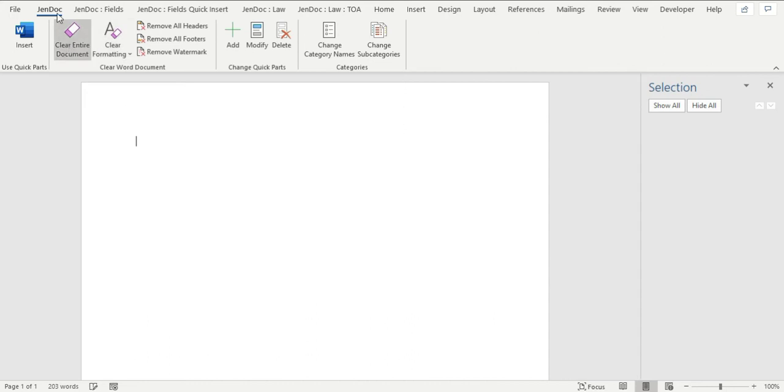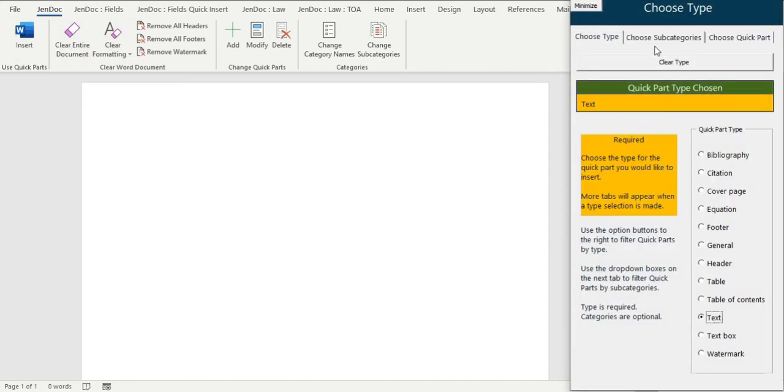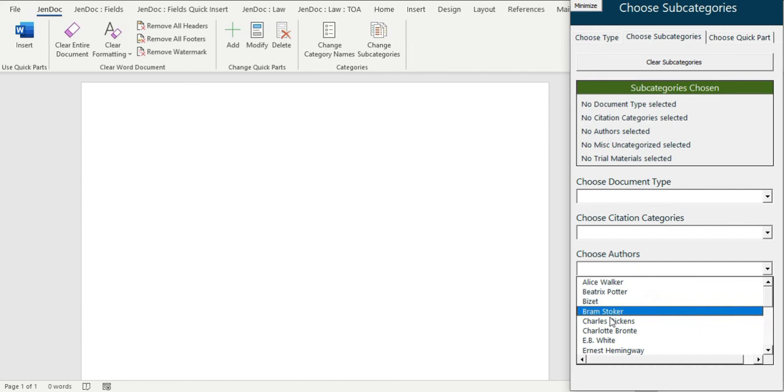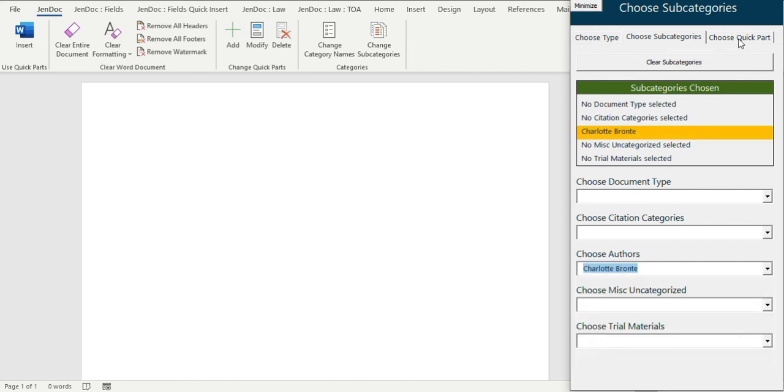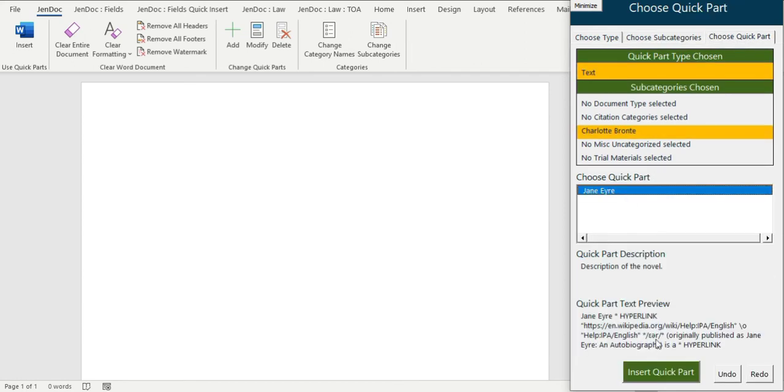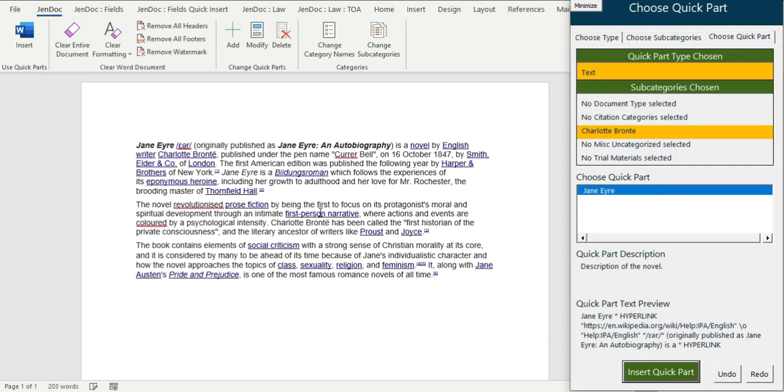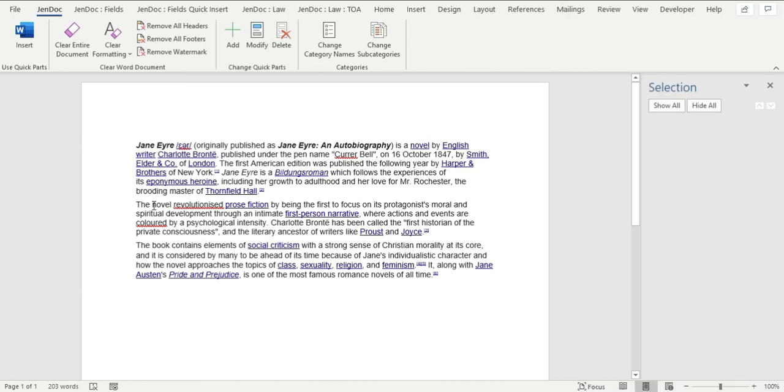And so now if I clear my document and I open insert, I go to text, I come to my authors, there's Charlotte Bronte that I added, and then there's my Jane Eyre quick part, and I can add it to my document at any time now. And you see here's the description that I added, description of the novel. So I'm going to show you how to add just a subset of a document.